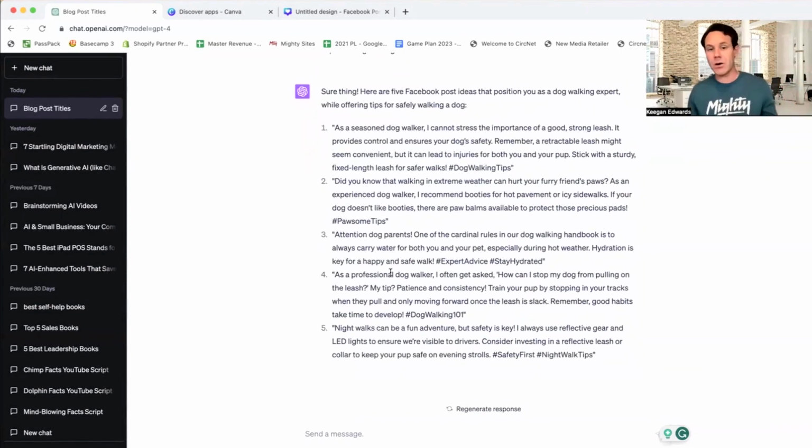As a professional dog walker, I often get asked, how can I stop my dog from pulling on my leash? My tip, patience and consistency. Train your pup by stopping in your tracks when they pull, and only move forward once the leash is slack. These are awesome posts as well. So you had a lighthearted post, then you have really nice expert posts.